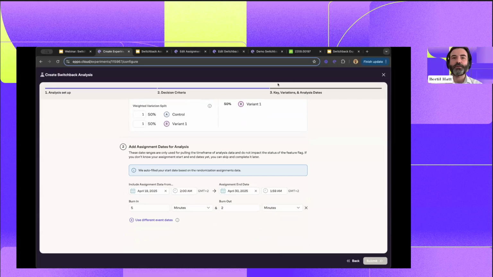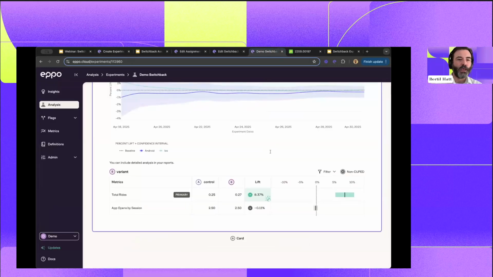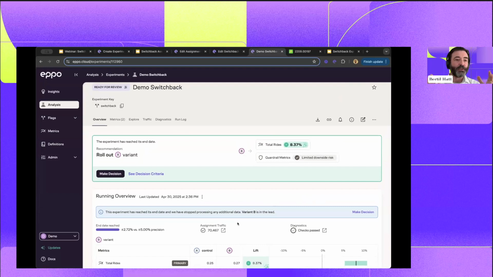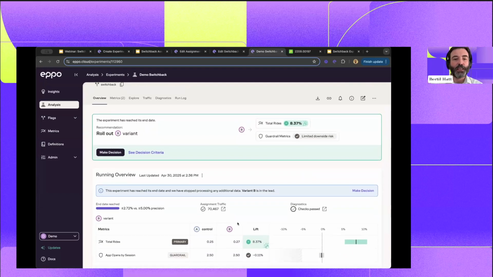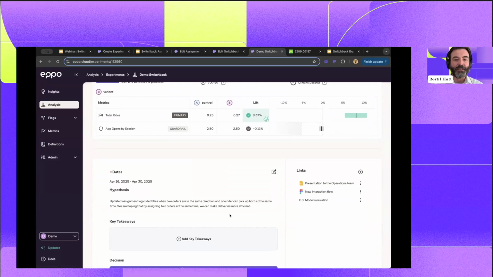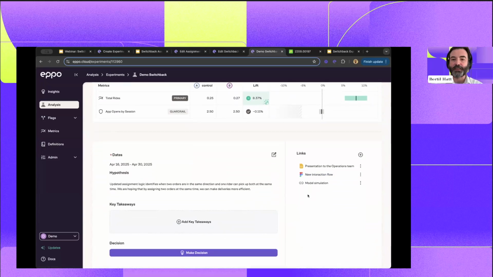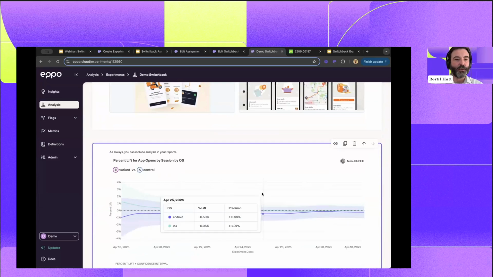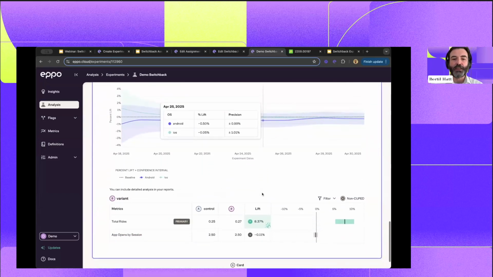By the magic of cooking show, here's what the experiment looks like after running for a couple of weeks. You can see the standard experiment result that you would have for any experiments in Hippo. The results are really good. That's very exciting. Just like in experiments, you have a hypothesis, expected takeaways and decisions, extra links, and visualization to understand what's happening, and I can look at the overall effect it has over time or analysis in detail.